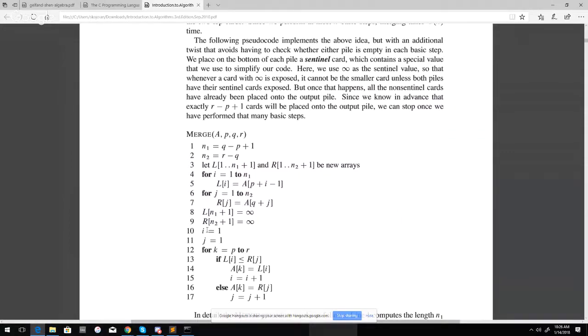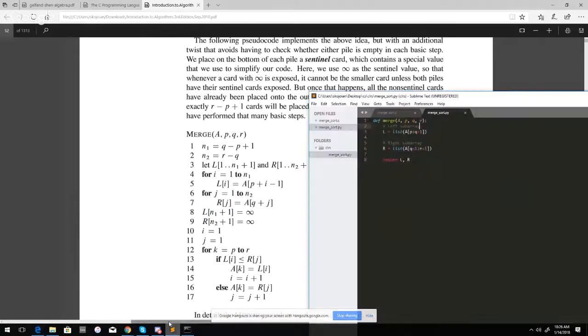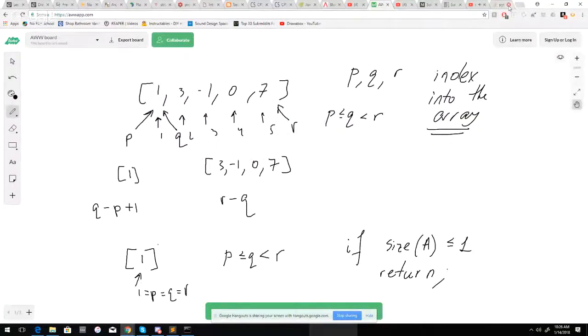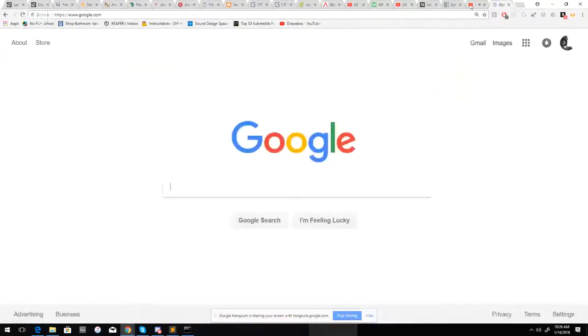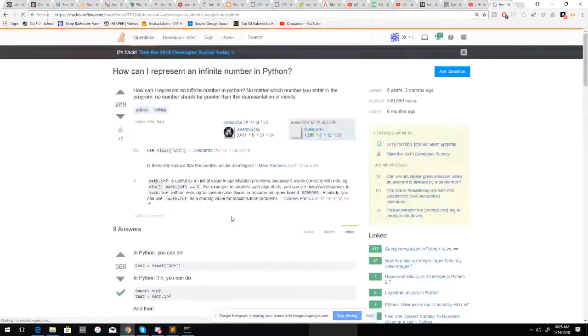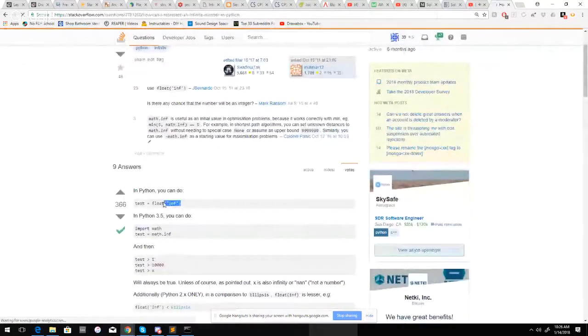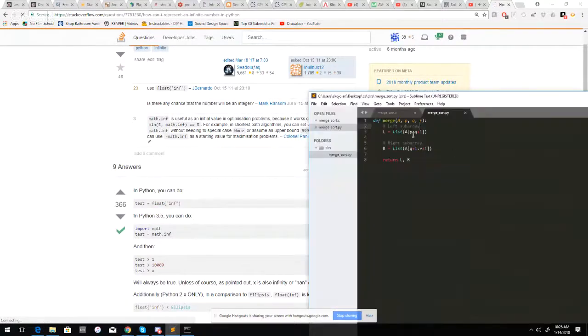All right, so now what we want to do is to each of them, we want to append this infinity. Now, there is a notion of infinity in Python, which is quite convenient, actually. So let's look it up. Python infinity. How can I represent infinite number? I'll look at that. Float inf or math inf. I guess this is nicer. Let's import math and pull math inf.